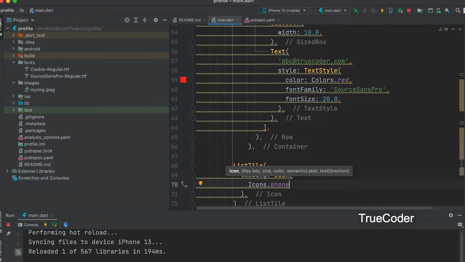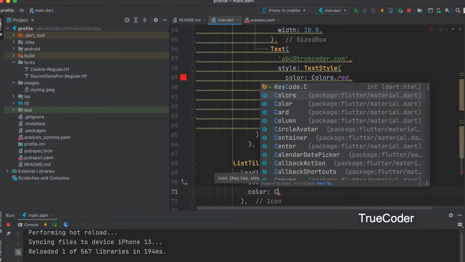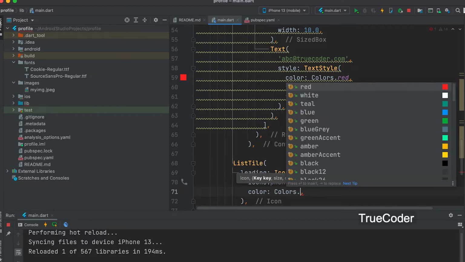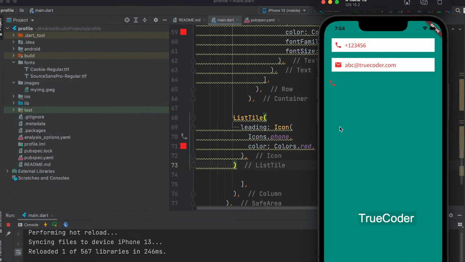Icons.phone. Color. Colors.red. Okay, phone icon is displayed.